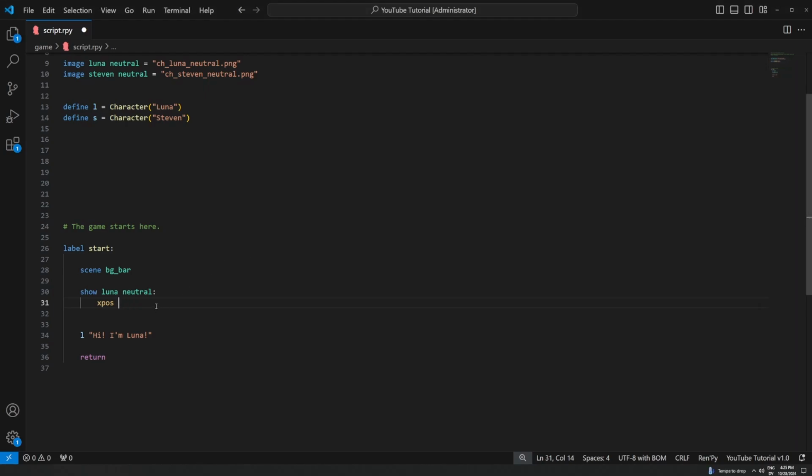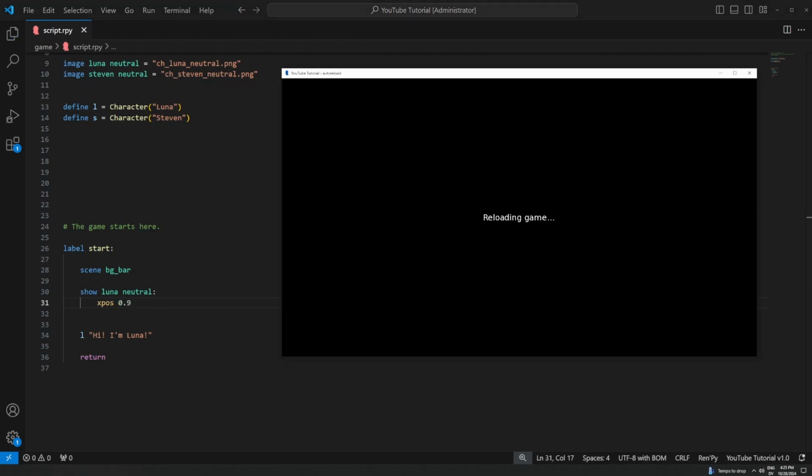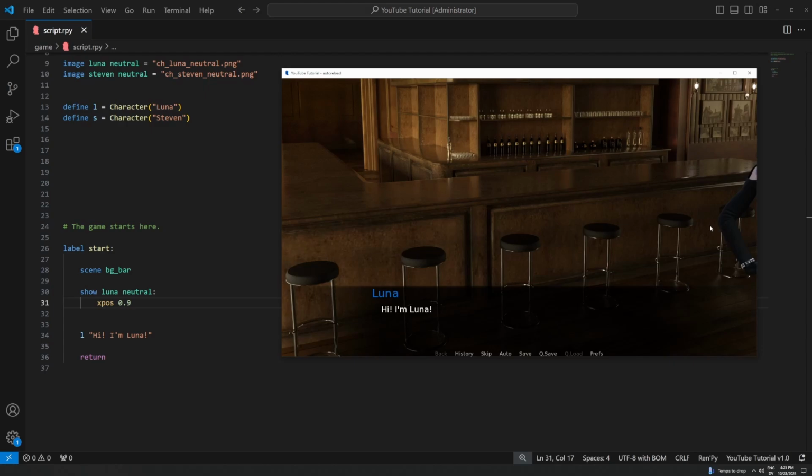So if I back it up just a little bit, let me change that to 0.9. There we go. So now you can see a little bit of that arm on the right side of the screen because her 0 point is now 90% across the screen. I hope that makes sense.